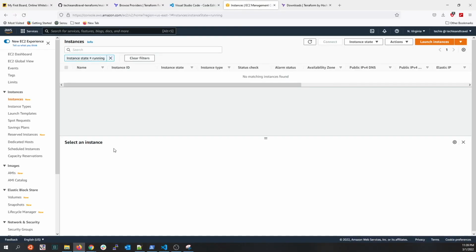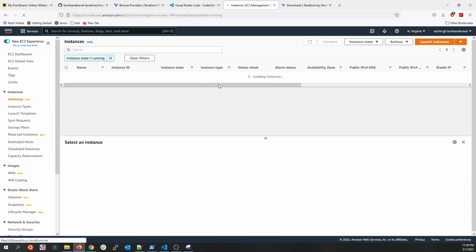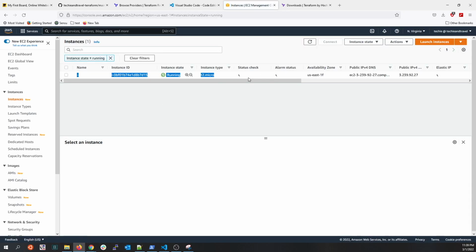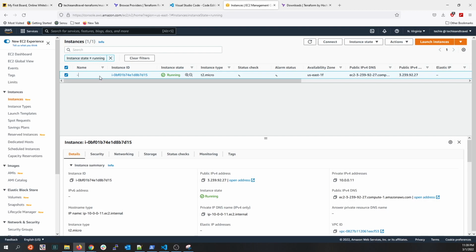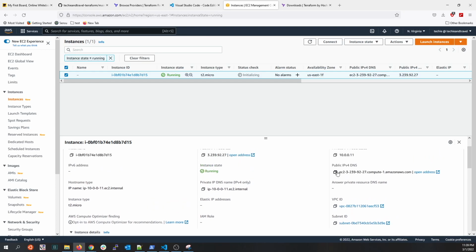Now let's head back to the AWS console. Make sure to select the correct region that you specified in your configuration. I selected US East 1, and I'm going to refresh it now. As you see, it's loading the instance, and here it is. We specified a t2.micro, and we specified it to be in the public subnet and have a public DNS.